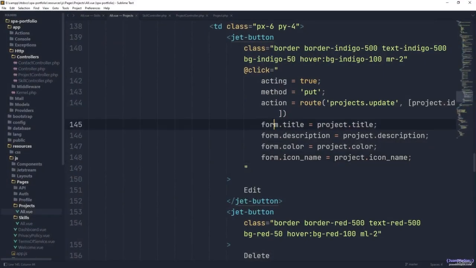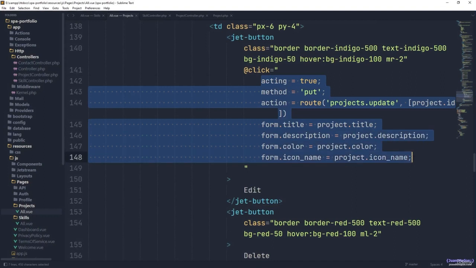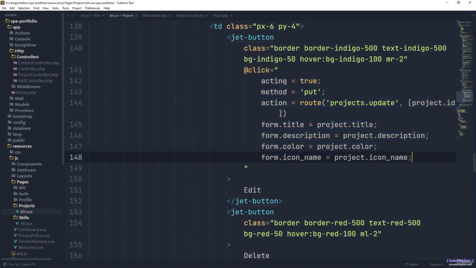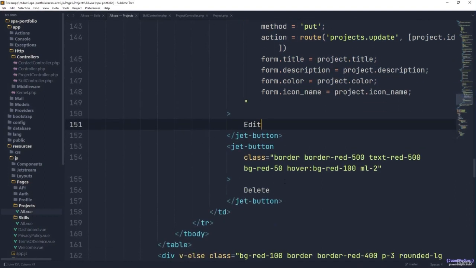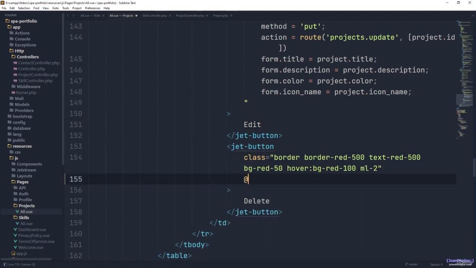Essentially, we are going to follow the same logic that we had before, but it's going to be very simple because this time we don't need to edit, we don't need to populate the form. We just need to change the method and the action. We don't even need to show the modal or something like that. So here again, we just need to go to add, click.